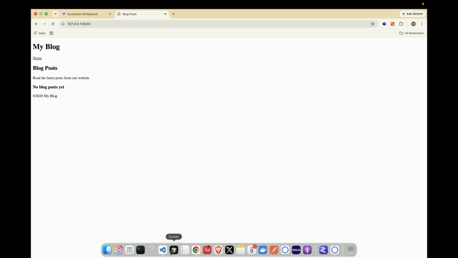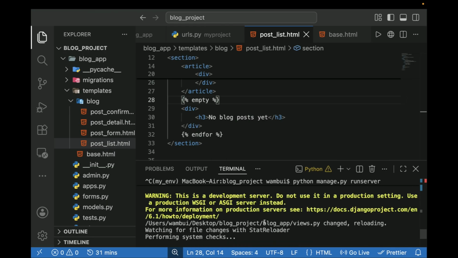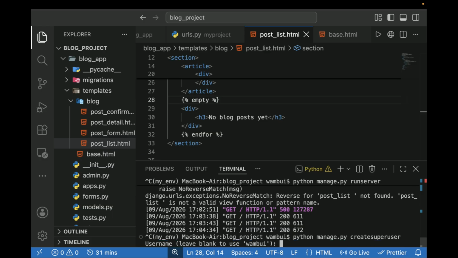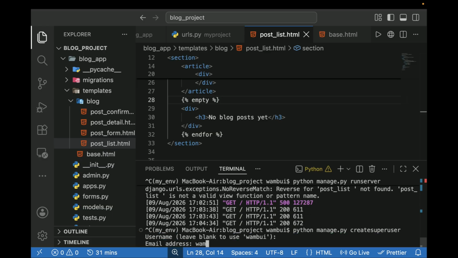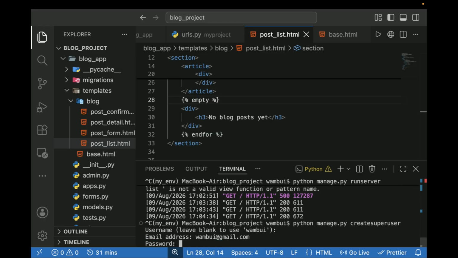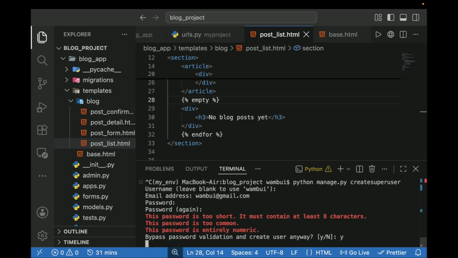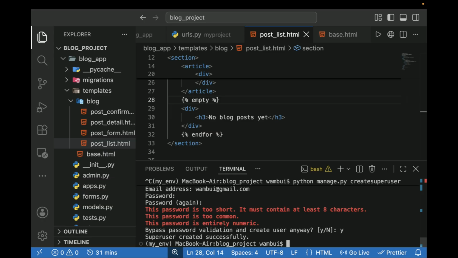All right. So what I'm going to do is I'm going to first create a superuser. So come back here, Control C, then python manage.py createsuperuser. This is going to allow us to create a superuser, enter, then I'm going to use Wamboy, and I'm going to add wamboy@gmail.com, enter. Then I'm going to add a very simple password. Then yes, then the superuser has been created successfully.